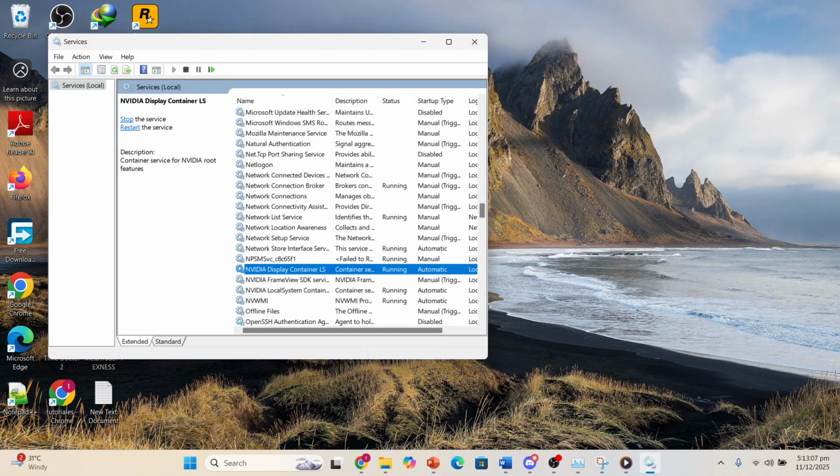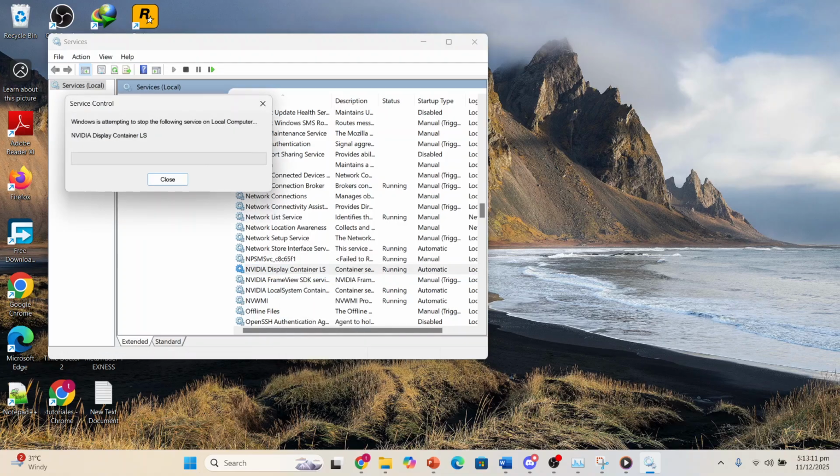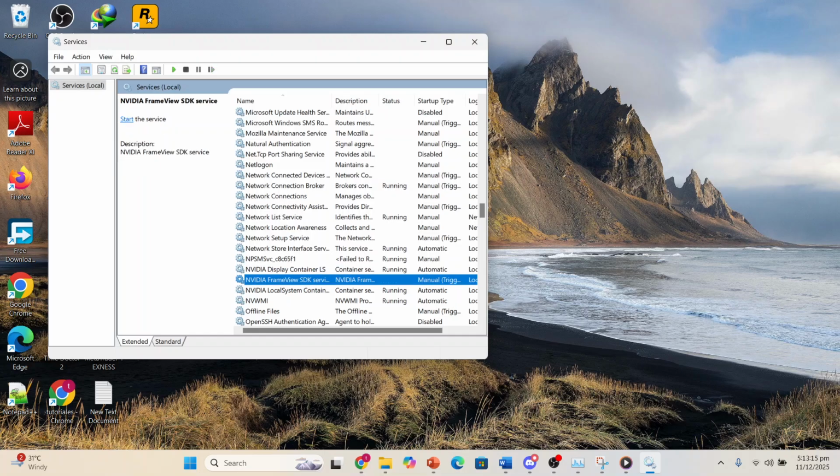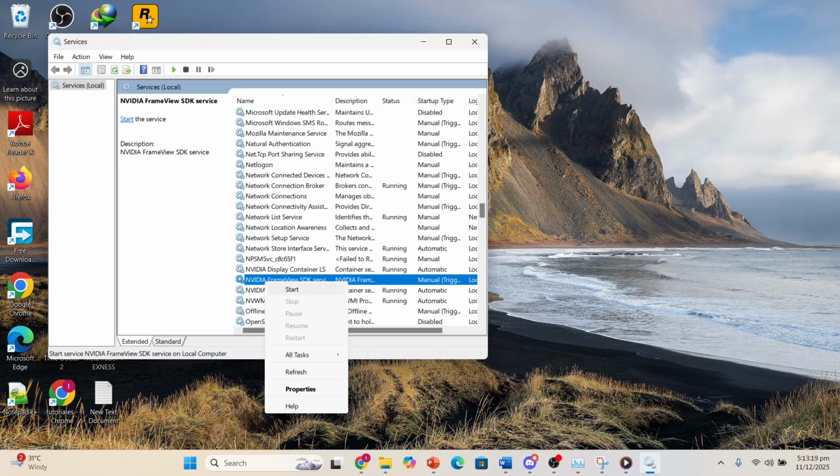As you can see, this one is running. So just make sure it's running, just right click on them, click on Restart, just to make sure that it is running. So as you can see, it's attempting to start. And this one as well, the FrameView one. Okay, just right click on it, click on Start.